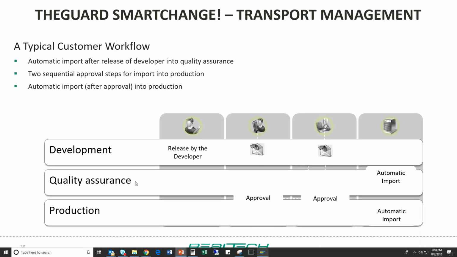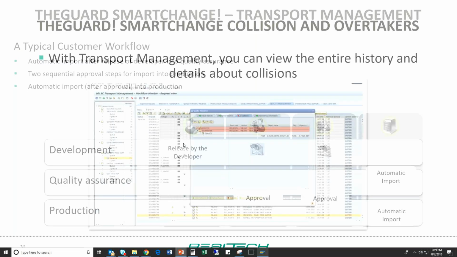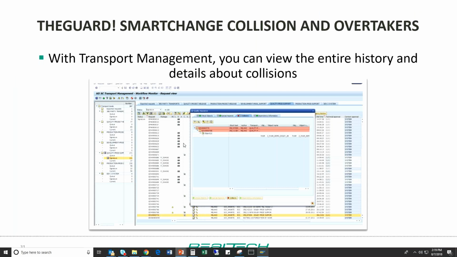Just a typical customer workflow that we see is maybe a release by a developer, goes into quality, gets automatically imported. There's a couple approvals into production, and then an automatic import into production. So we have some customers that have 2 approvals in production. We have some customers who have 5 or more. It doesn't matter to us. We can have N number of approvals within our solution.